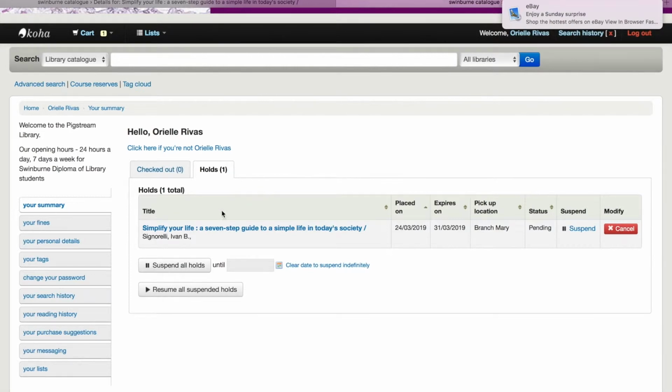Yep, so now that item has a hold on for you. Cool. So that is how we place a hold. It's quite simple. Just everything is on the grayed out box on the right hand side.